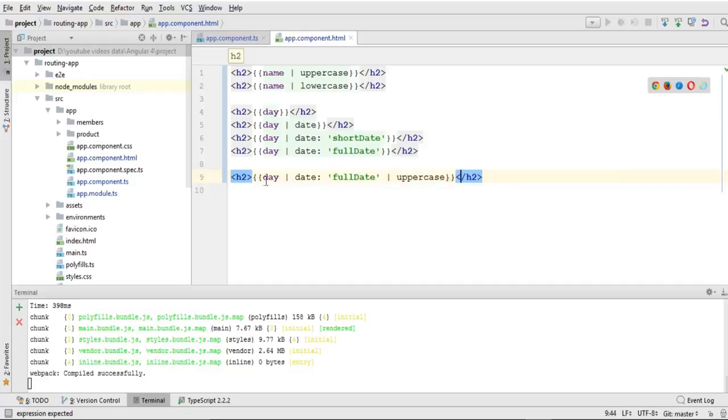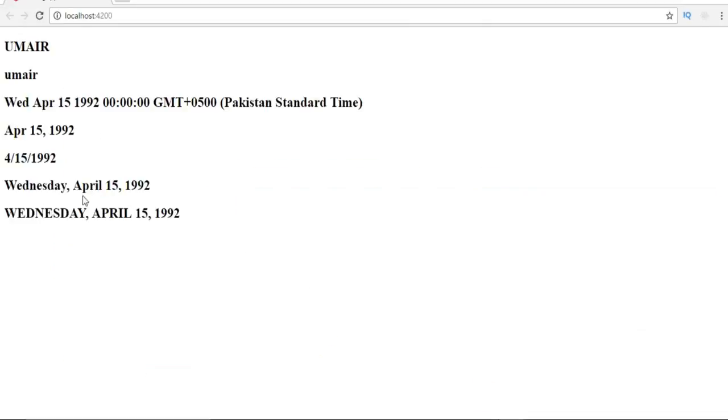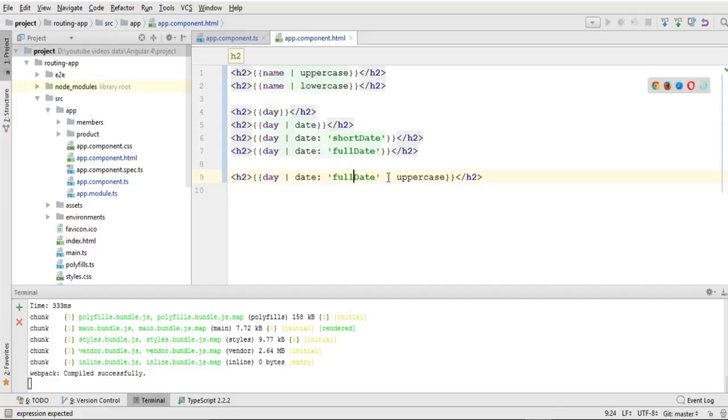So what it's going to do is bring the day, convert that day into date format with the parameter full date, and after that it's going to convert that date into uppercase. And once all the calculations are done, it's going to show the result in our page. So I'm going to save this file and navigate to my browser, and you can see that it has converted all the letters of this date into uppercase, and this is called pipe chaining. If we use multiple pipes along with a variable, it is called pipe chaining.